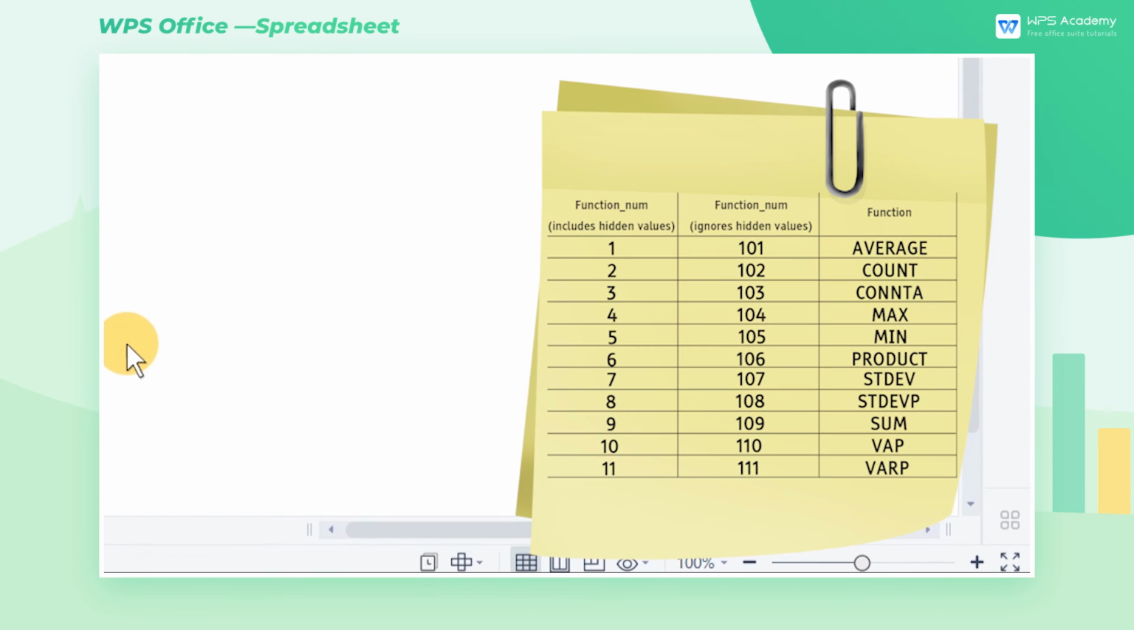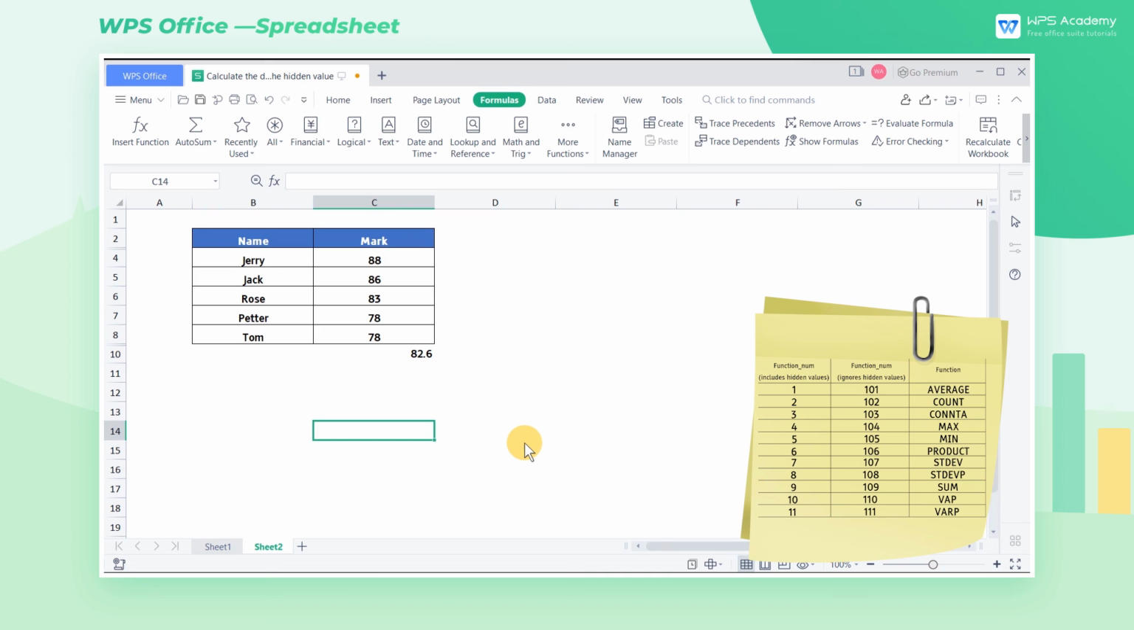Subtotal is often used to calculate the hidden values in the table. When we need to ignore the hidden values of the table for calculation, use the function code in the Ignores Hidden Values column. When we need to include hidden values for calculation, choose the corresponding function code in the Includes Hidden Values column. This is the introduction to the subtotal function. Did you get it?